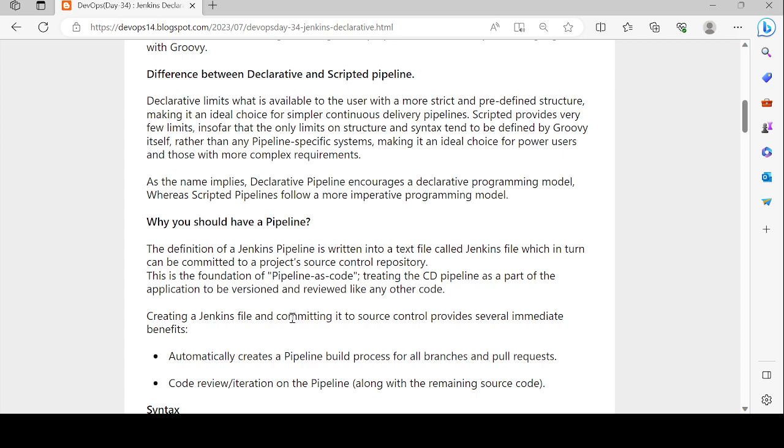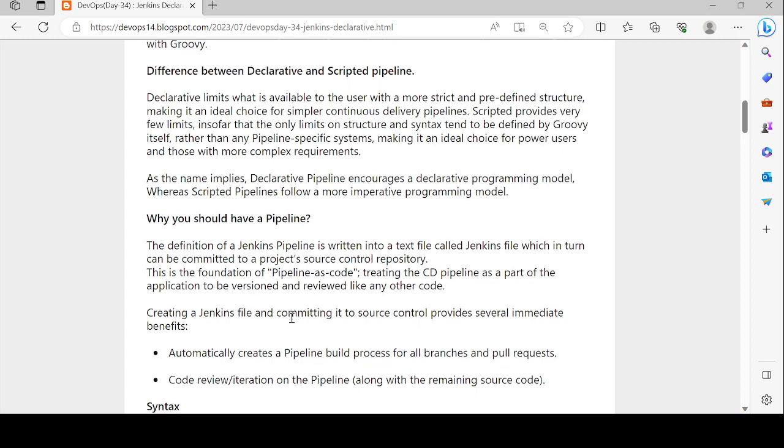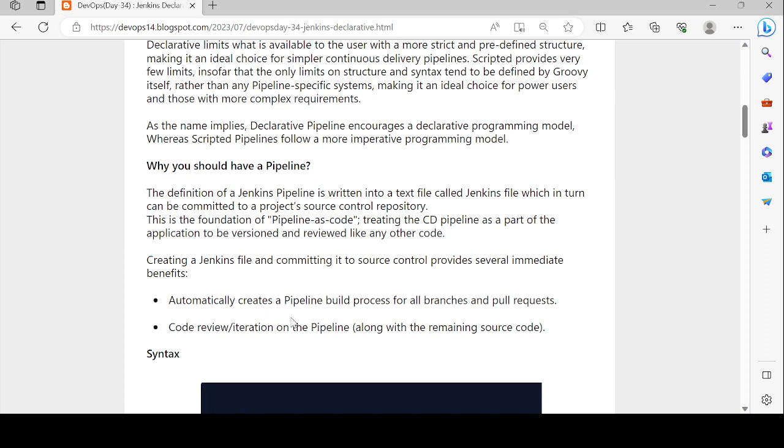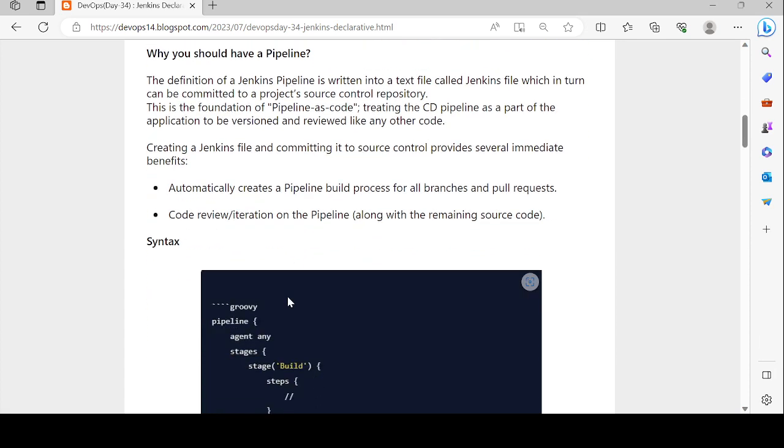Creating a Jenkinsfile and committing it to source control provides several benefits, such as automatically creating a pipeline build process for all the branches and pull requests, and also code review iteration on the pipeline along with the remaining source code. So these are some of the benefits of using a pipeline.